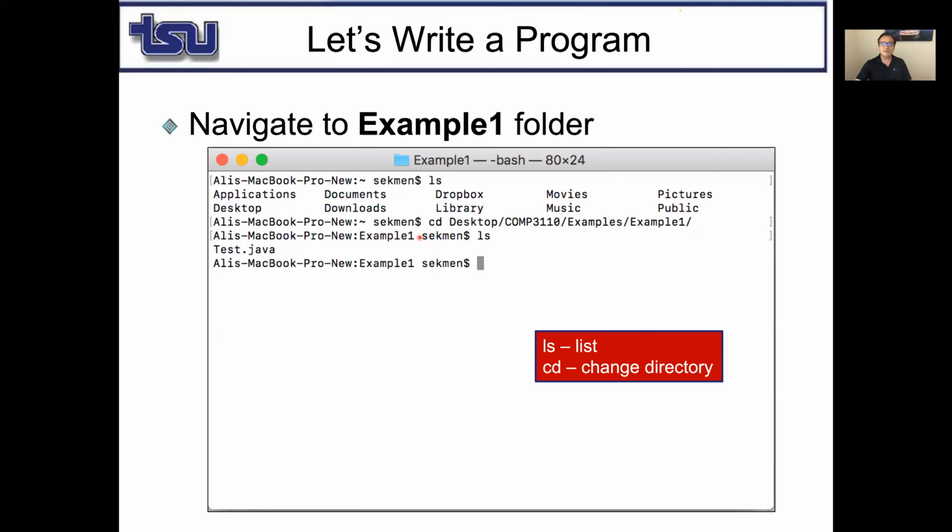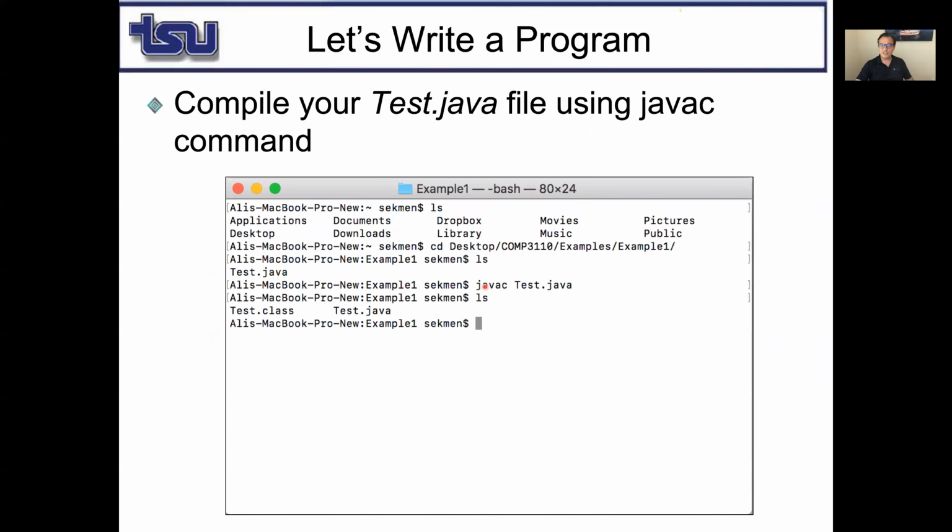Then if I go and type ls again, I will see test.java, because in the terminal app I have now navigated under the example1 folder. Here, I'm going to type javac test.java. Once I do that and list again, you'll see that in addition to test.java, I now have something called test.class. This is what Java generated for me once I compiled my program.